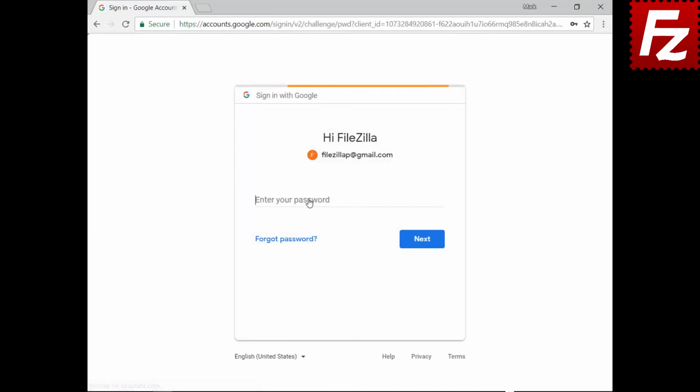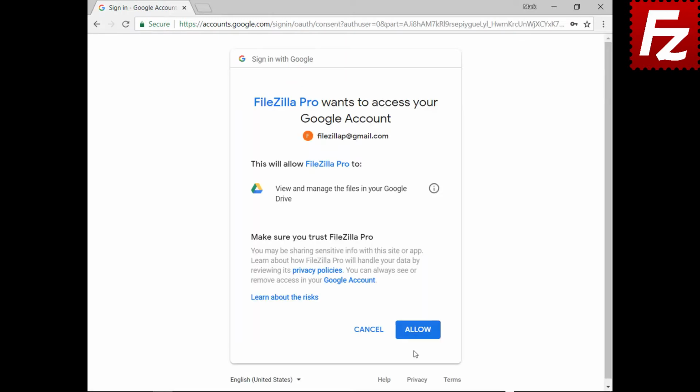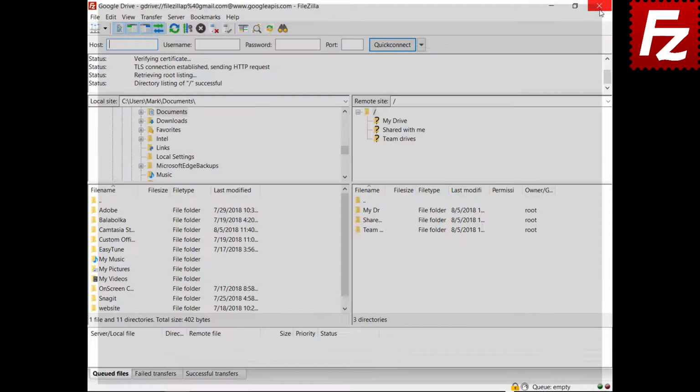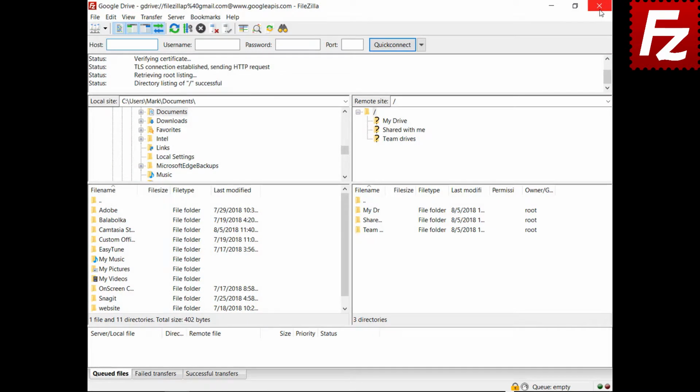You will be redirected to Google to authorize FileZilla Pro to access your Google storage. Enter your Google credentials to continue. Now authorize FileZilla Pro to access Google Drive. If everything is correct, the connection continues without problems. You can close the browser window at this point. In the right side, you see your own files and directories under the My Drive folder. Also, files and directories others shared with you under the Shared With Me folder.